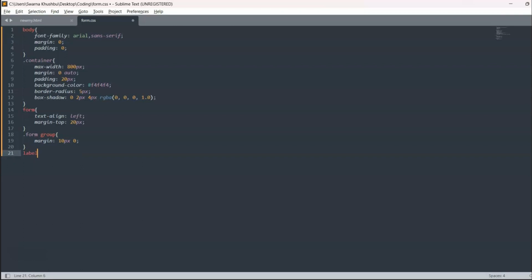Now next, the label which is there. We worked on label, right? So for that, we have to display it. So display, I want it in the form of a block. So I'll just insert block. Okay, now label is done.